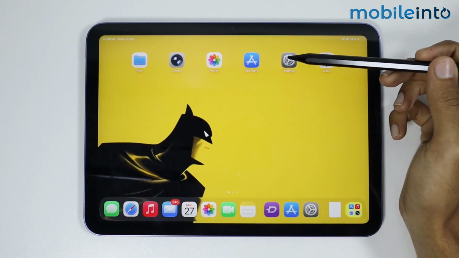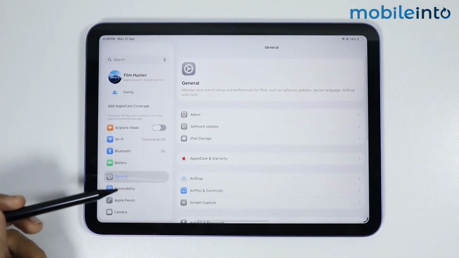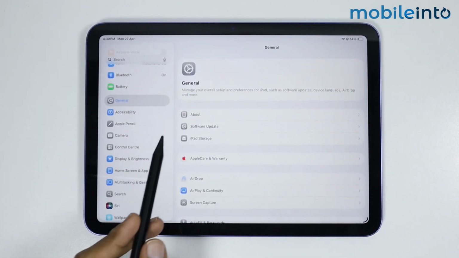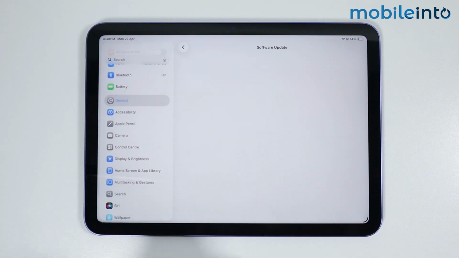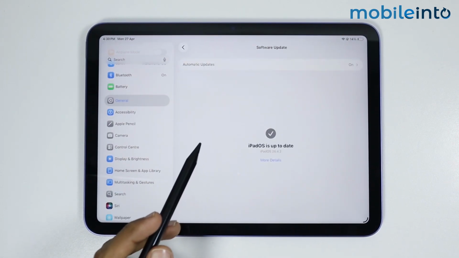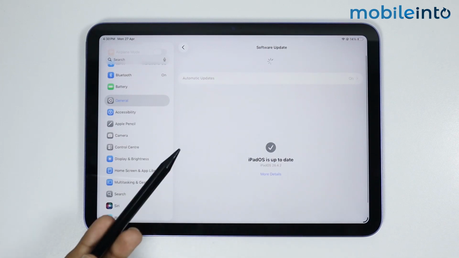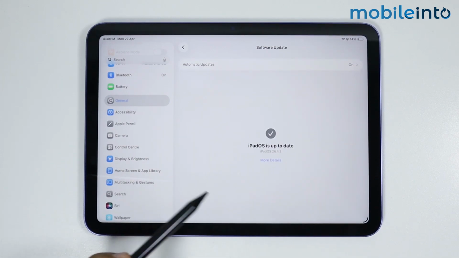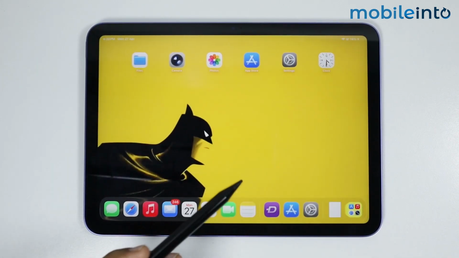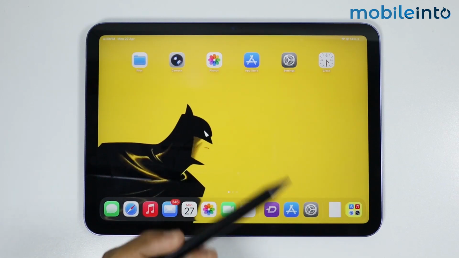For that, just go to Settings, and under Settings, just tap on General. Under the General Settings, just tap on Software Update, and from here just check if you have any software update available or not. If you have any update available, just update the software of your iPad, as this could be a software glitch which will be fixed through a software update.